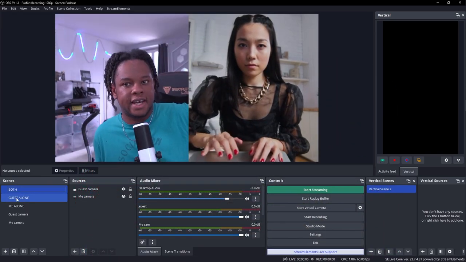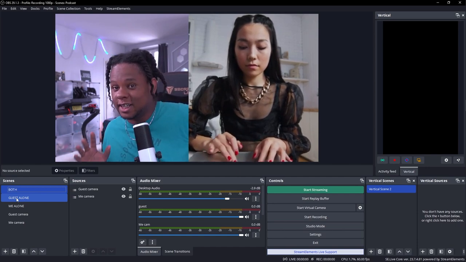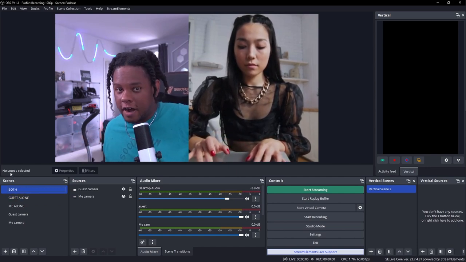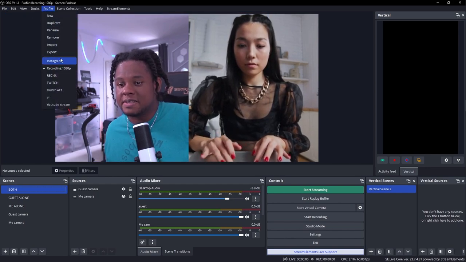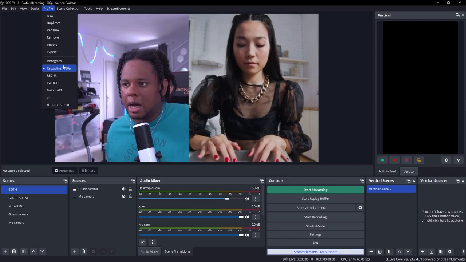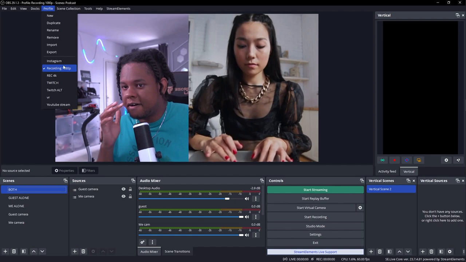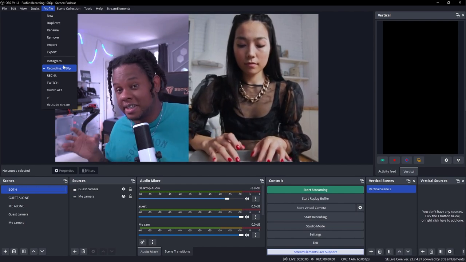Now, one thing to understand is that when you switch the scene collection, it's just going to switch the scene collection, right? The profile right here is basically the settings. It's going to remember where to output the video, the resolution, and things like that. Meaning that you could have a specific profile that matches specific scene collections.